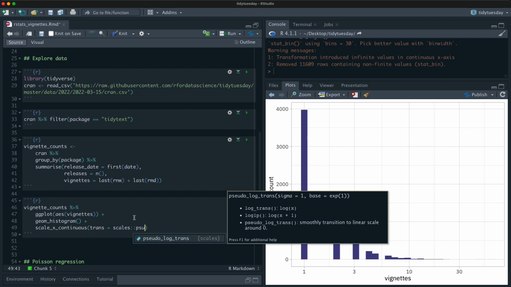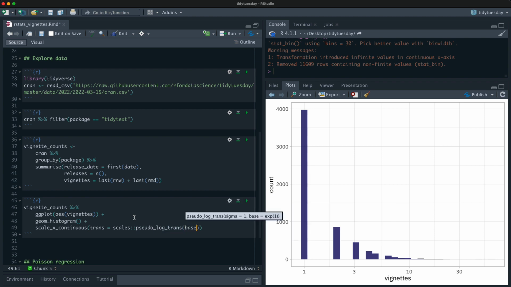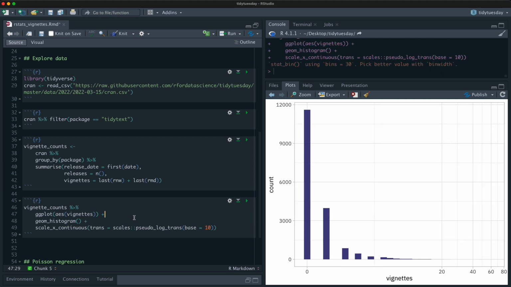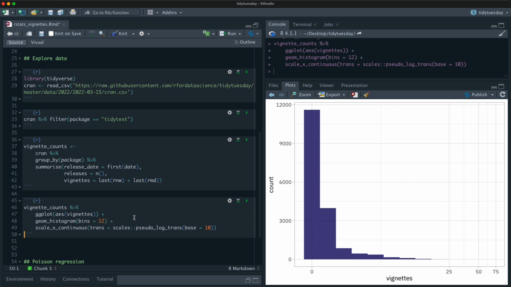pseudo log transform, and let's do base 10. I think that's a little bit easier to understand. And then let's not have so many bins. Let's say bins like 12 instead of 30. Okay, so here's a pretty good histogram. Keep in mind, this is on a log scale on the x-axis, but it helps us see it a little bit.